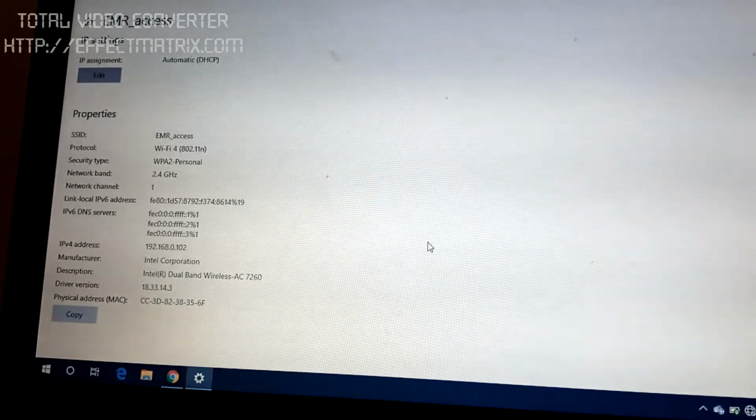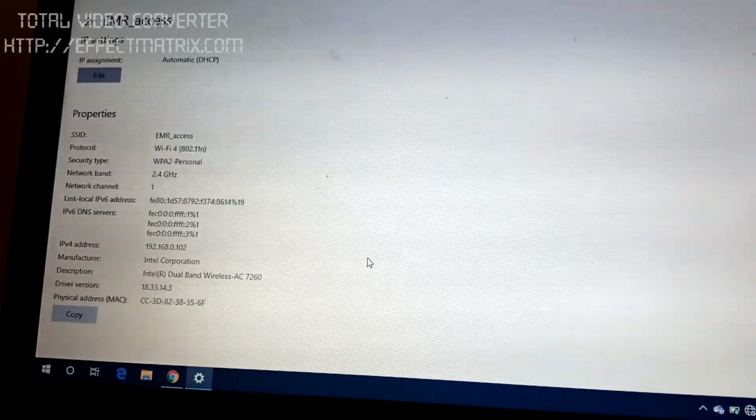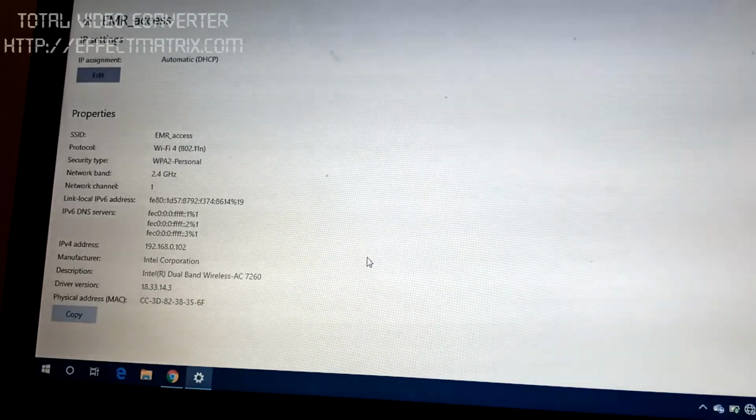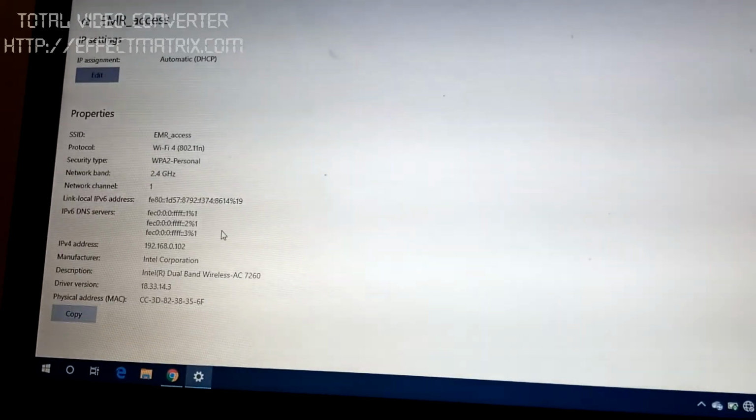Let me leave this place open like this. Don't forget, I'm using this IP address on the other laptop, not on the same server.